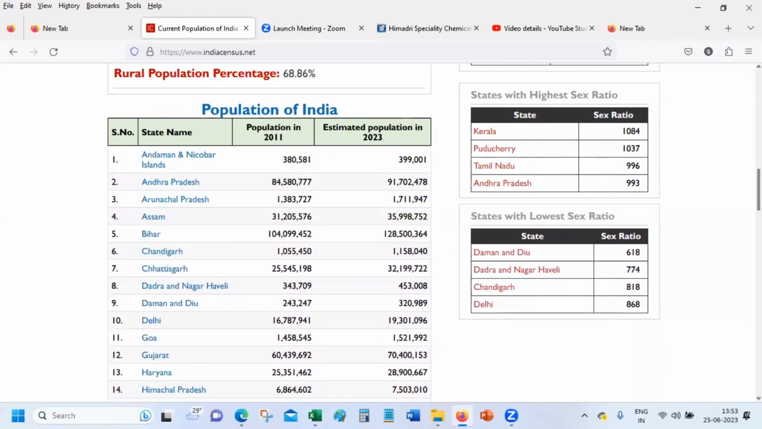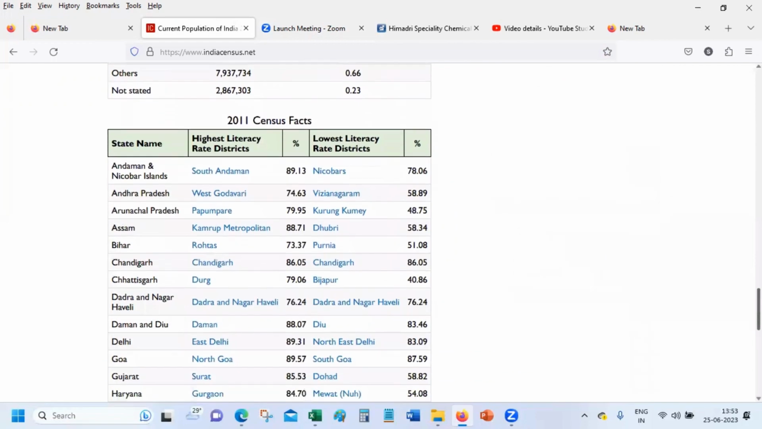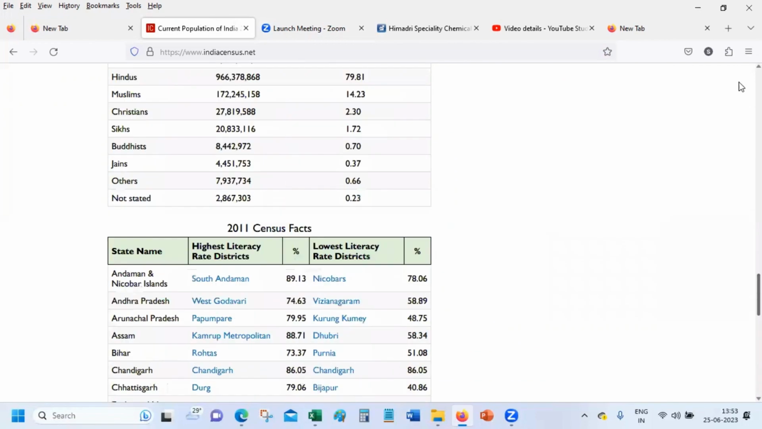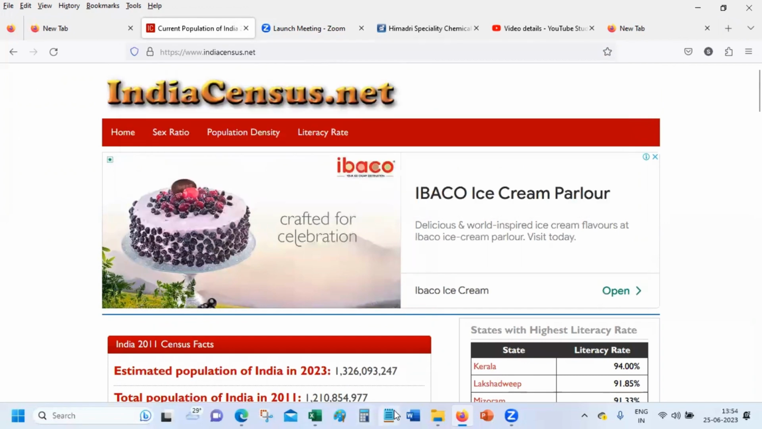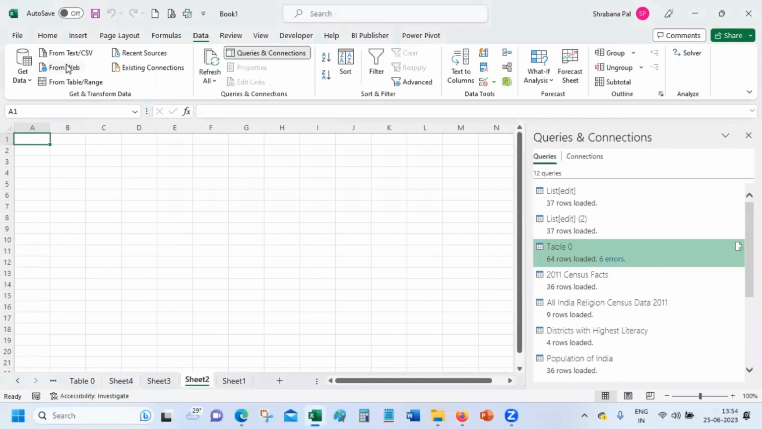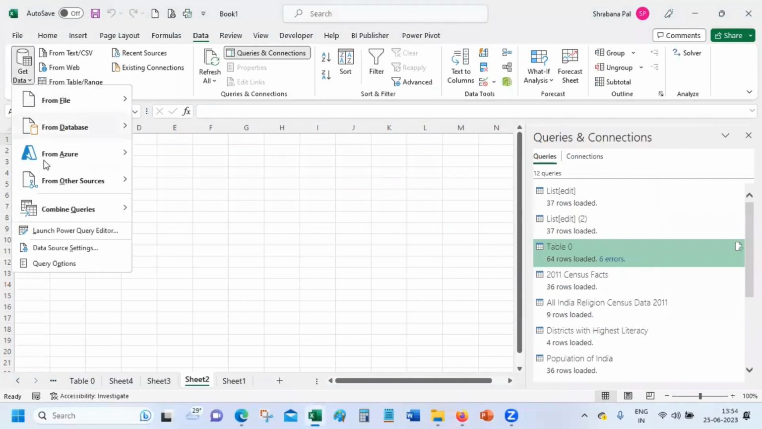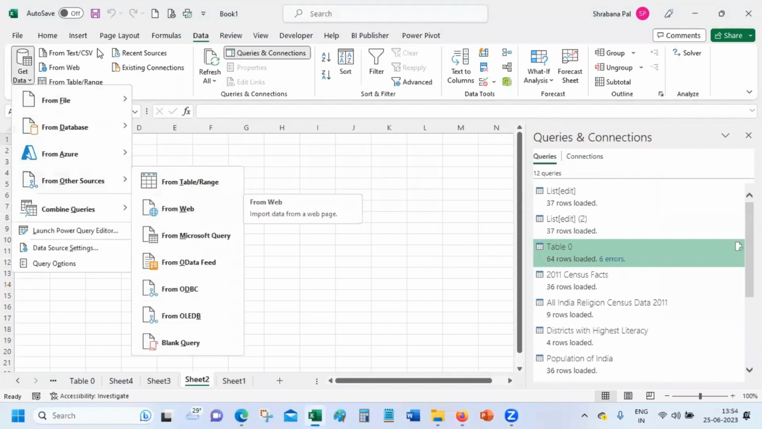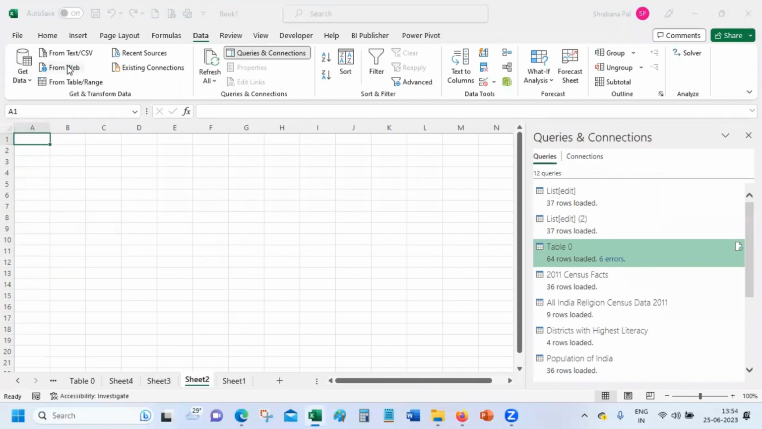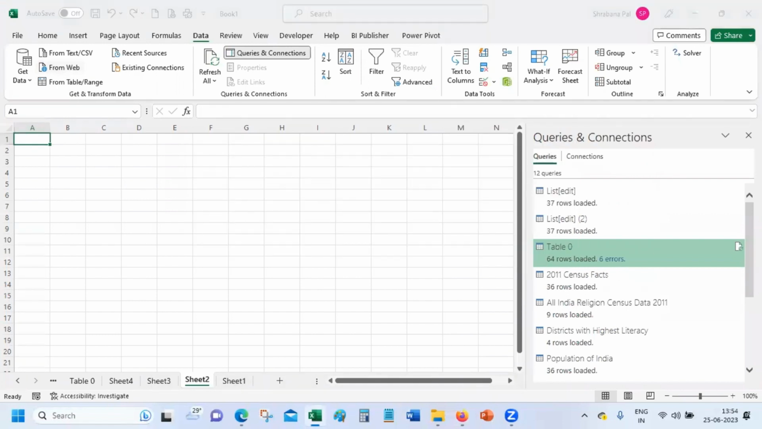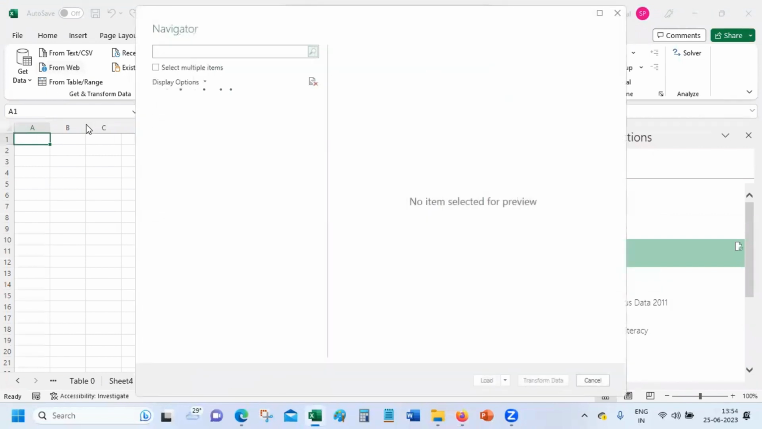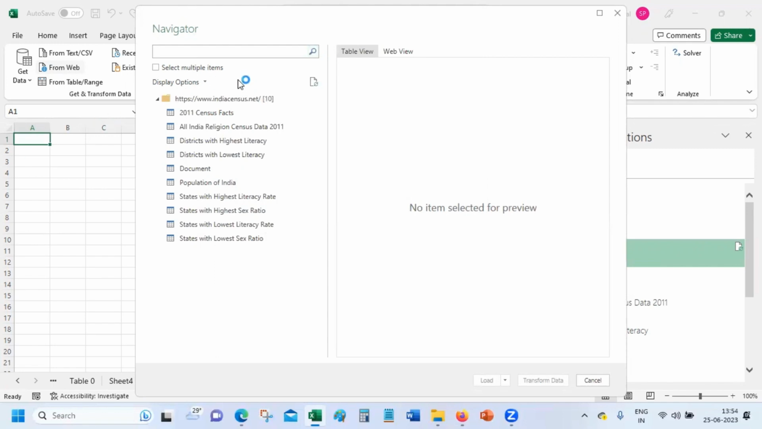As you can see, multiple tables are in this particular web page. So I'm going to copy this URL, go to Excel, and choose from web or from other sources, from web. Any one of them, I'll click from web. And I get this. I say OK. So I get all these tables here.